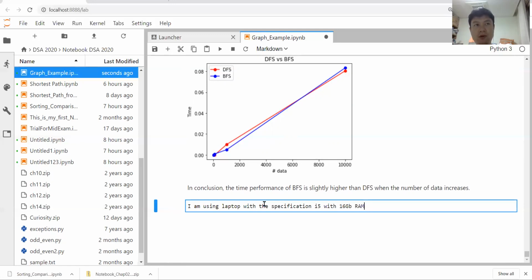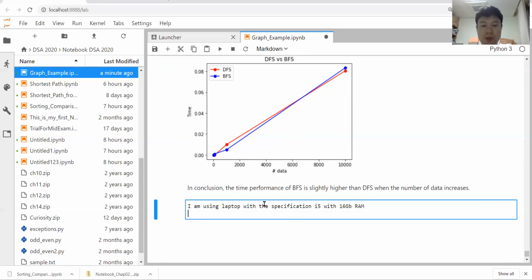So that's why in data structures and algorithms, big O is important, because we cannot make sure that this result will be the same when you run it on different computers. So big O will be very important to note which algorithm is the best one. From the big O perspective, BFS and DFS are not a big difference. So that's why this kind of graph will show you that yeah, it has a slight difference according to the time performance.